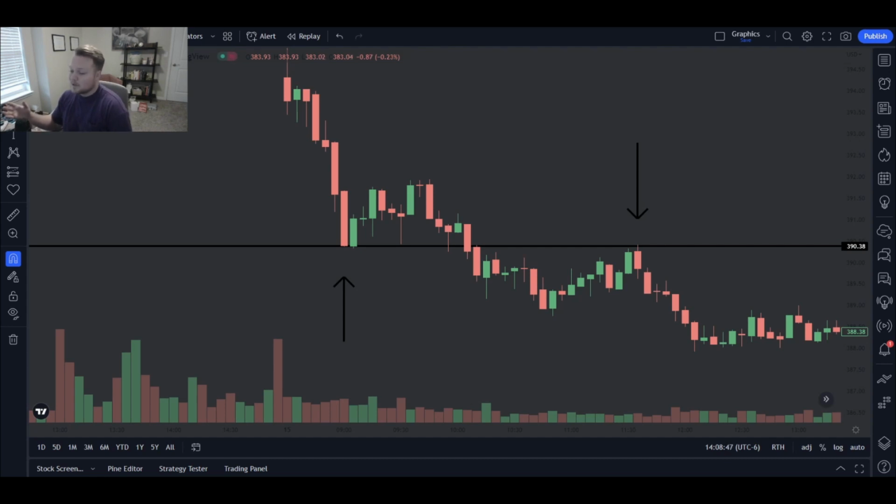So how do we play this? We've had a video about making levels. So what you're going to do is create a level based on this support area here. And then you're going to wait, and you're going to wait. You could have played this right here. You could have played this right here.